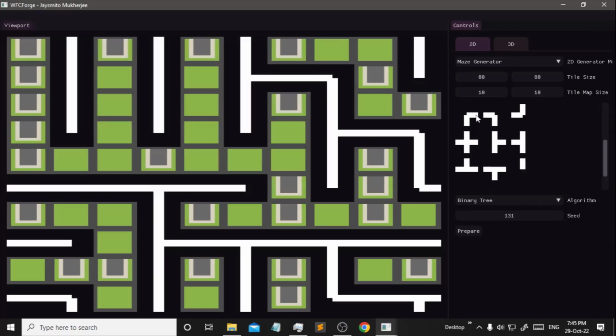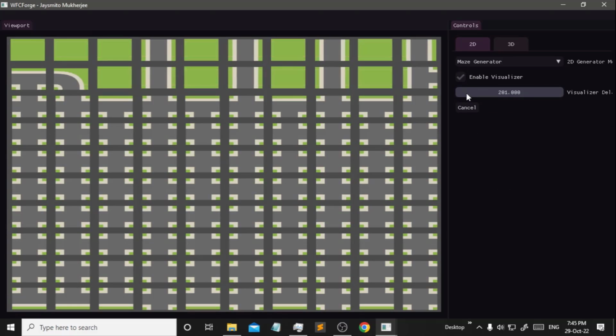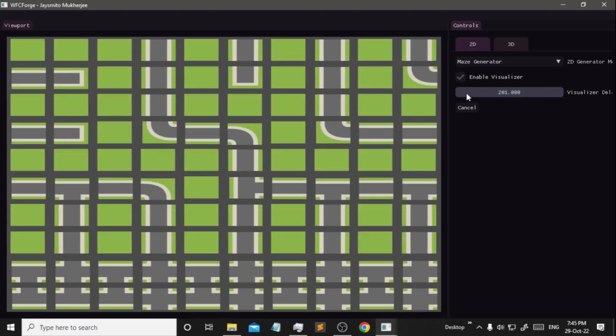Alright, so I have loaded up all the tiles out here. And now if I just click prepare, and you can see this is the default again. And if I just click enable visualization, it will look good. You can see it's being generated. You can see roads are being fixed up, and we've got our tiles.